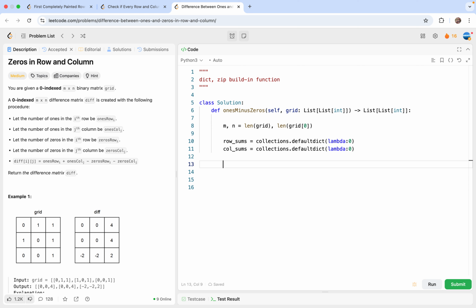Now let's carry out. First, I'm going to get the row sums, or the number of ones in each row. So for i, row in enumerate grid, the row sums of the ith row is going to have sum, that is sum of row. Notice that there are n elements in each row. This means in the ith row, the number of zeros is nothing but n minus row sums i. So this is the one part.